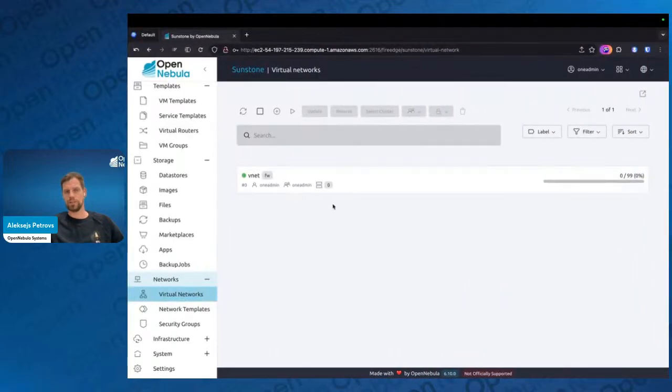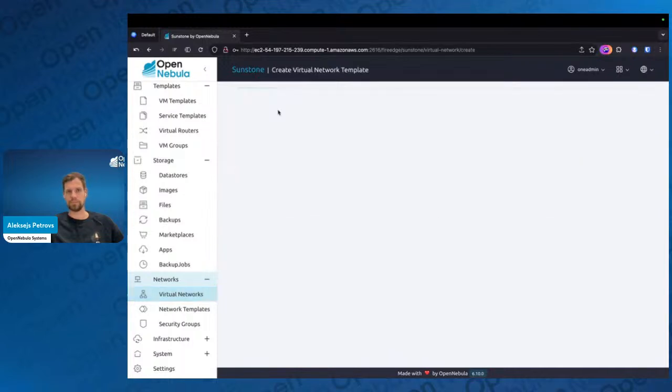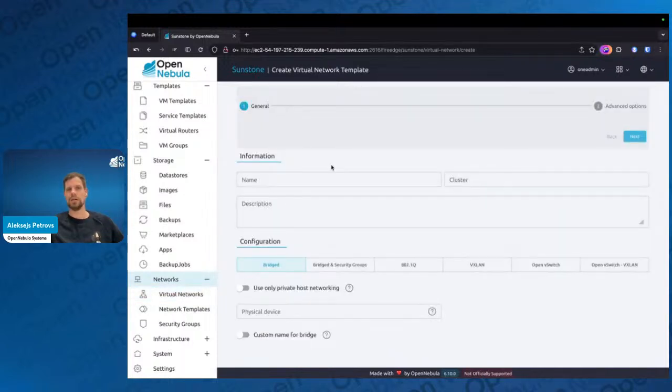Now, if we go right here and you've installed your OpenNebula using MiniONE, then you are going to find the virtual network with FW. FW stands for firewall. So that is the bridge with security groups. If that would be just a simple bridge without security group support, then you are going to get the label bridge. So again, these labels are important. And you can create your own networks.